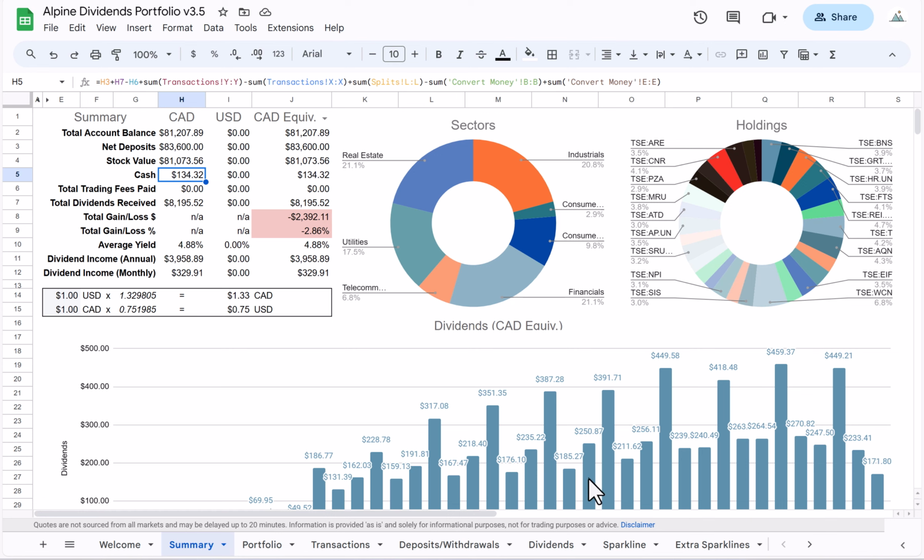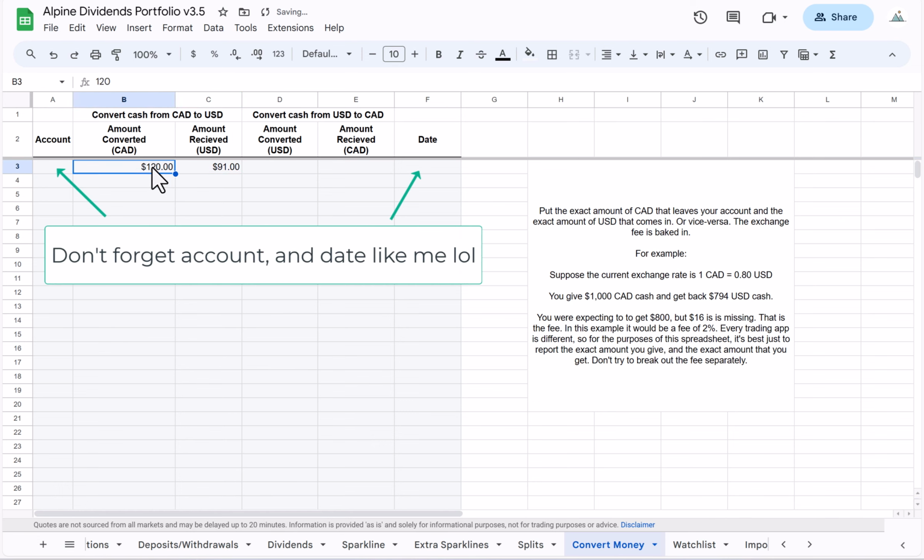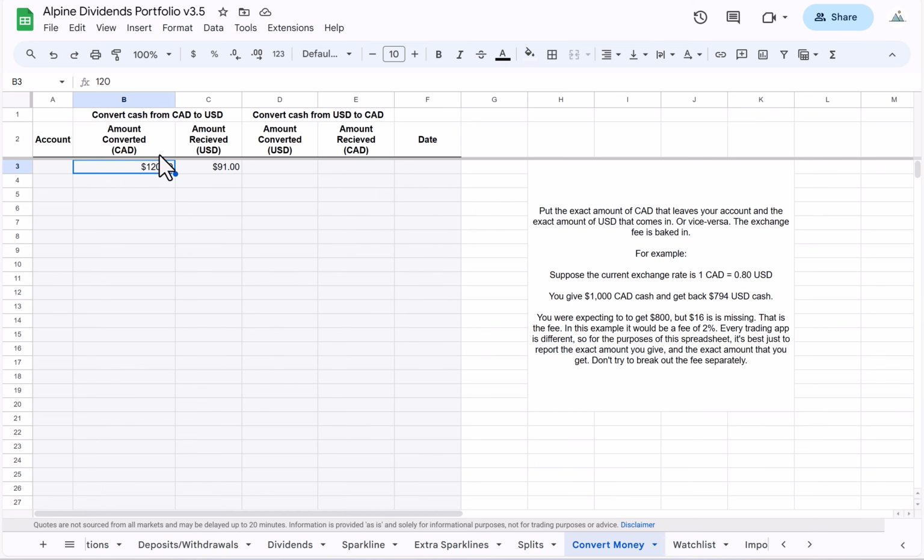So what we would do is you would do that in your broker. You would make the conversion in whatever screen of your broker, but you'd have to record that here in the spreadsheet. So let's say that we put in 120 Canadian dollars, and we received, let's say, 91 US dollars. So this would be what's going on in your broker. You give a certain amount of currency and you get a certain amount of a different currency. So if you're trading CAD for US dollars, just put in whatever they've given you.